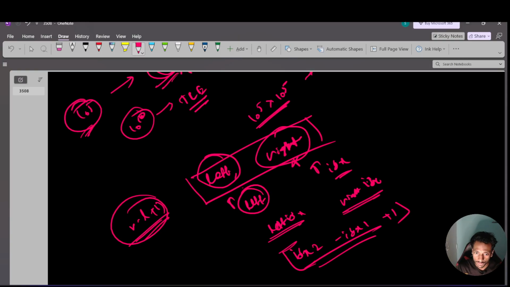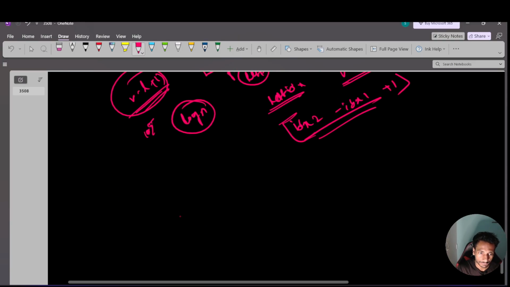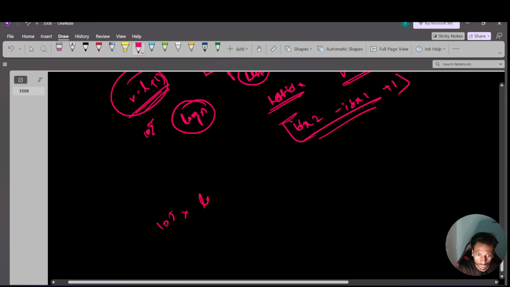So if I use binary search here, it will take log n, and it can be called 10 to the 5 times maximum. So this will be 10 to the 5 into the array size, which can be 10 to the 5. Got it? So this is how we optimize this, and this will work.